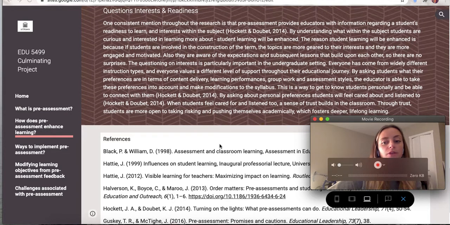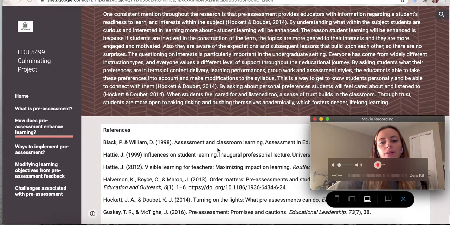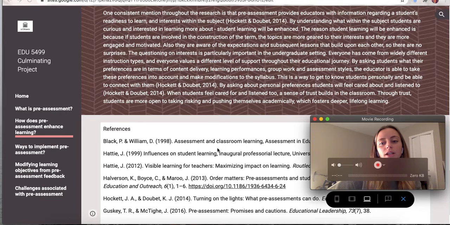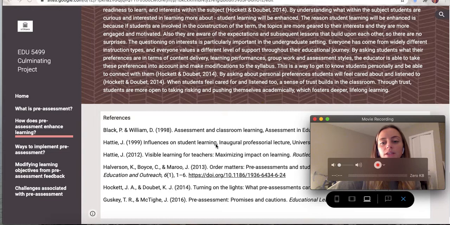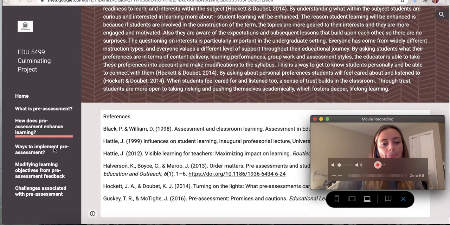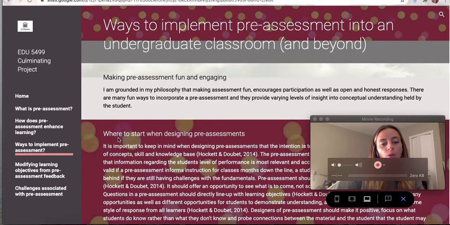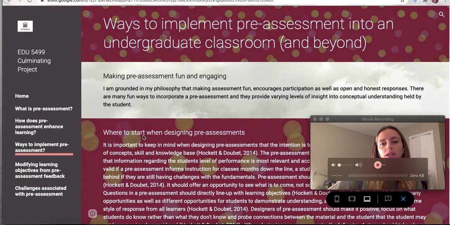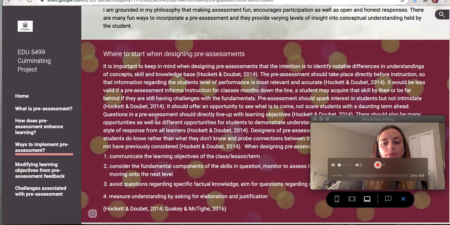So that can help make a student feel heard and listened to, cared about. And then when they feel cared and listened to, it builds more trust in the classroom. And through trust, students are more open to taking risk and pushing themselves academically, which fosters deeper lifelong learning. So next page, we are going to look at ways to implement pre-assessment into an undergraduate classroom and beyond.